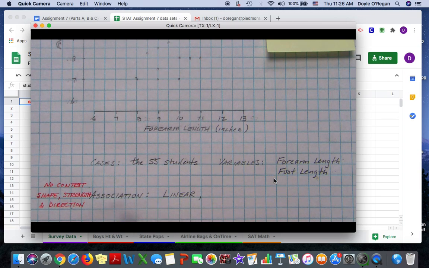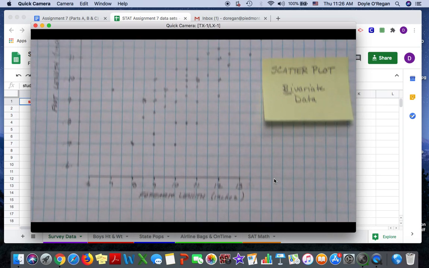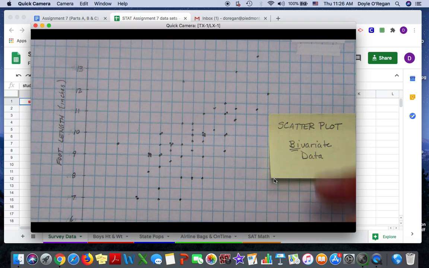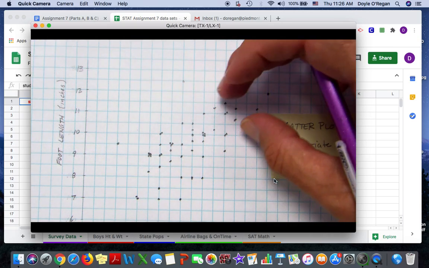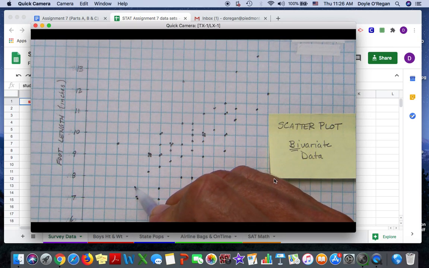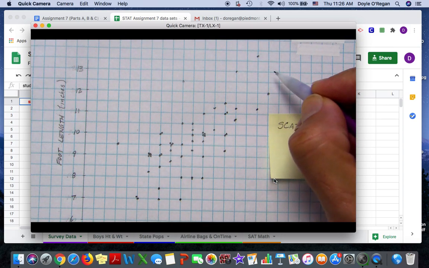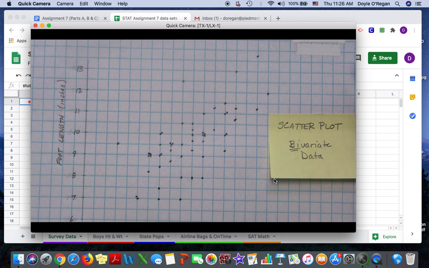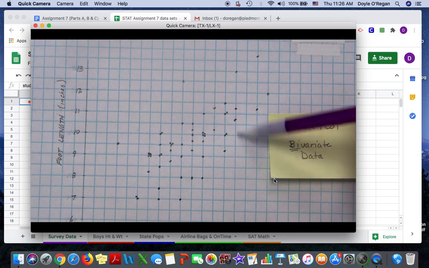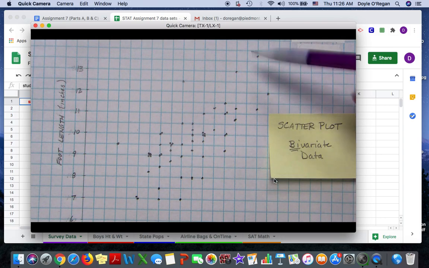You then talk about the strength. And the strength has to do with how tight the formation is. If all the dots were lined up really well in a nice tight formation, we would say that is a strong association. If the dots are just all over the place and they're not really in much of a linear formation, we would call that a weak association.